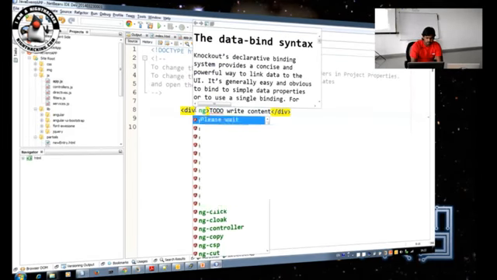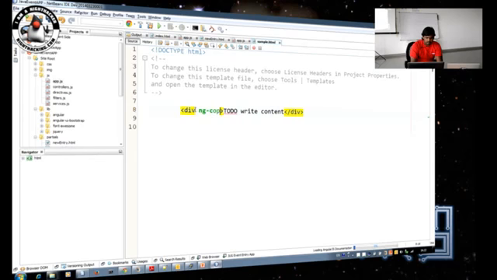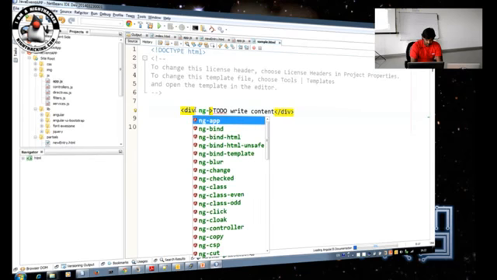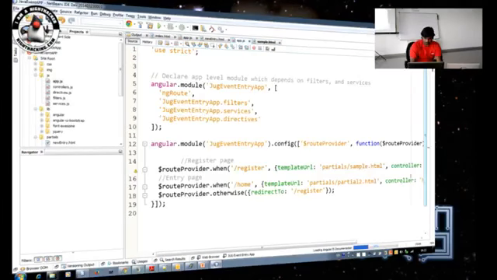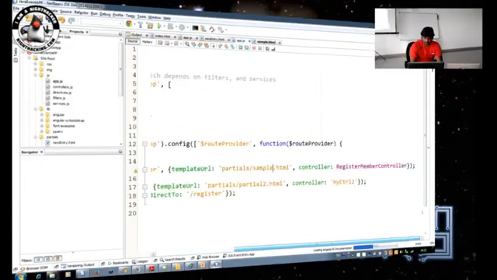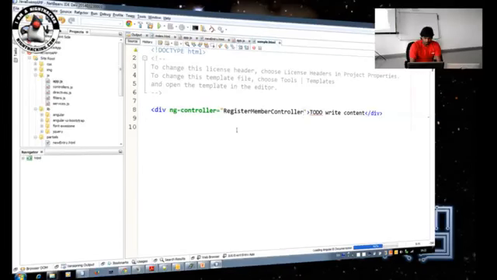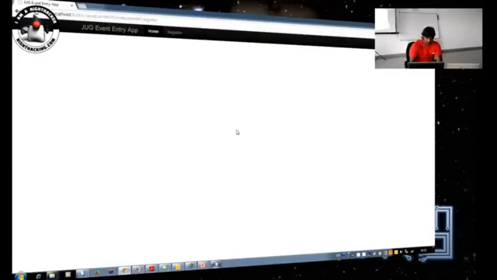So ng-controller. This is nothing but a function, we will see later. So that's it. Let's see.